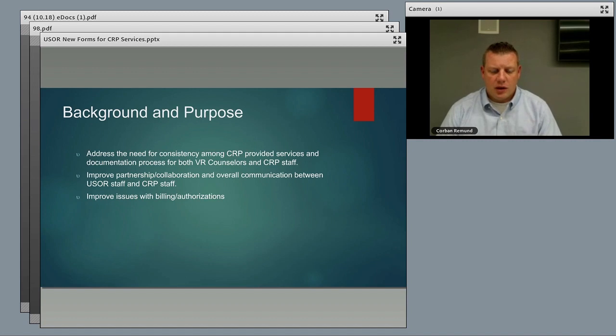We also wanted to improve our partnership and collaboration with you between the USOR staff and CRP staff. We wanted to improve our communication and be able to find ways to not make the program too complicated, but at the same time still get the appropriate and necessary information. And lastly, we wanted to improve any issues that we were seeing with billing and authorizations. We feel like these forms are going to help with that. And so as you go through, you'll be able to see what different things will happen as you're going through the forms, how that will help with the billing process.